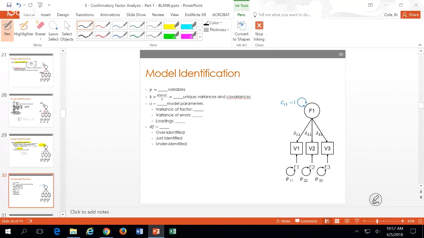So what about this one? Again, we still have 3 variables, so we have 6 known parameters. Now, how many unknown variances of factors do we have? None, because we know all of them. How many unknown error variances are there? 3. How many unknown loadings are there? 3. So I have 6 knowns and 6 unknowns. What is the degree of freedom? 0. And so this one is just identified.